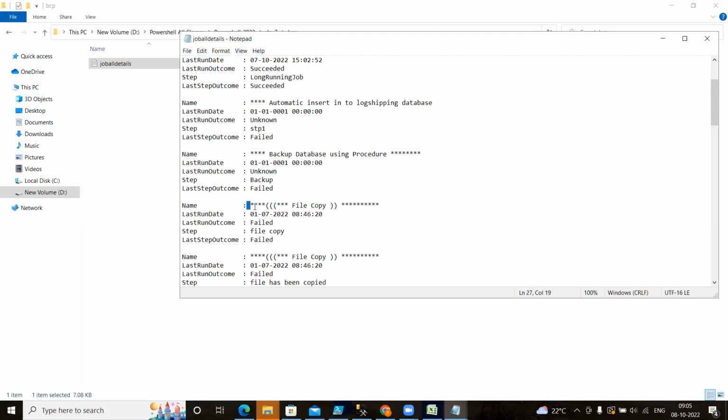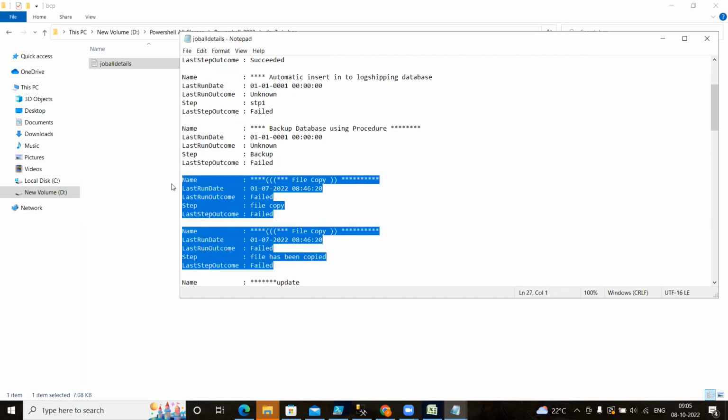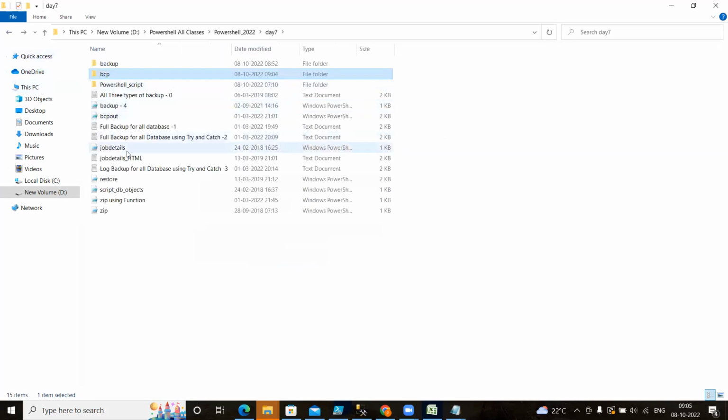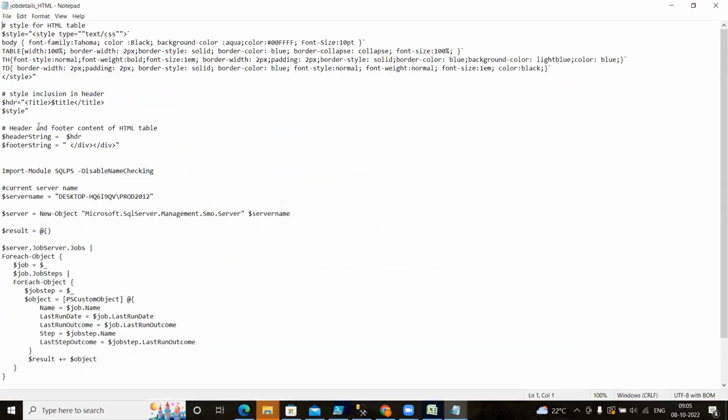So you can see the name is this one, right? Two times the name. The first step is also failed, the second step is also failed, right or wrong? So this time it is displaying two, but it does not look good. So if you want to generate this kind of thing, it is better to go with HTML code. If you generate the result into HTML code, it is very simple to show the result.